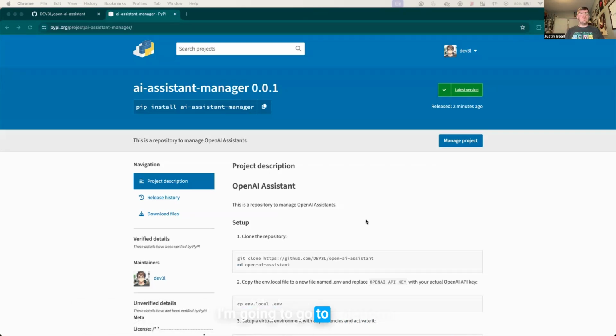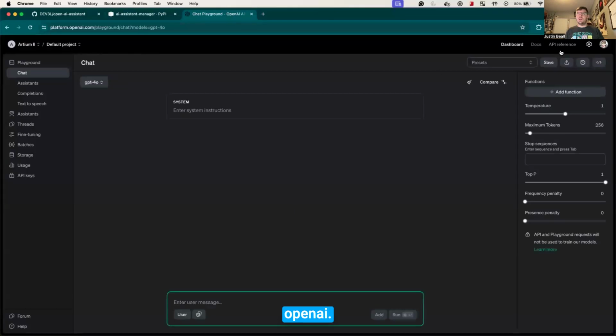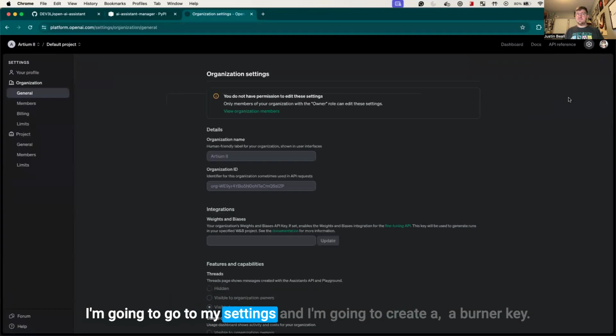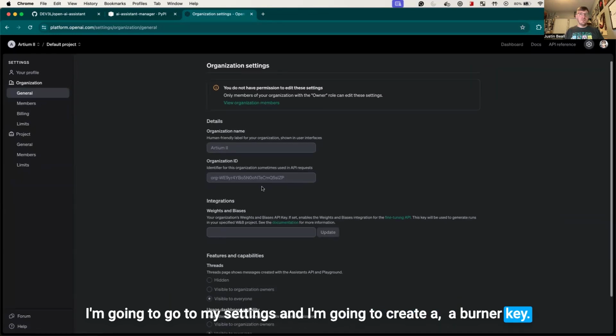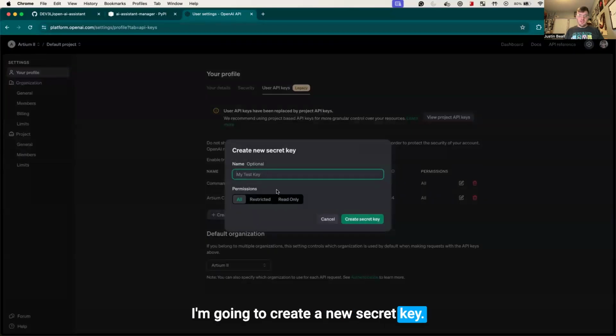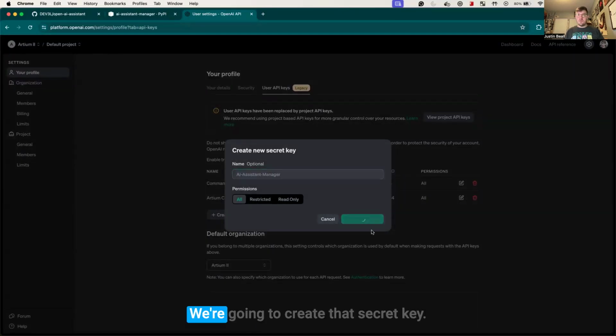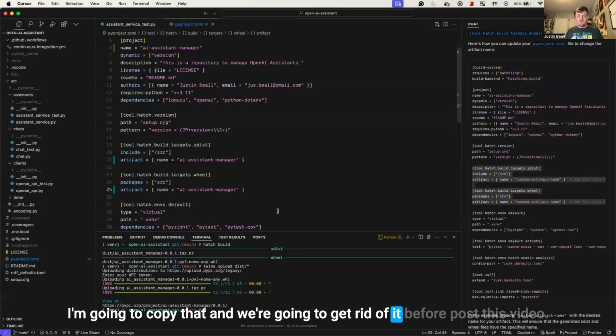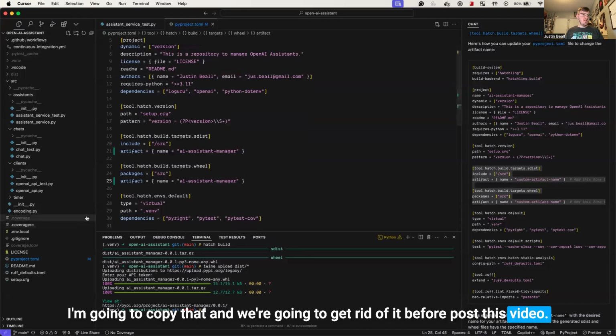So I'm going to go to platform.openai.com. I'm going to go to my settings, and I'm going to create a burner key. I'm going to create a new secret key. We're going to call this AI Assist Manager. We're going to create that secret key. I'm going to copy that, and we're going to get rid of it before I post this video.